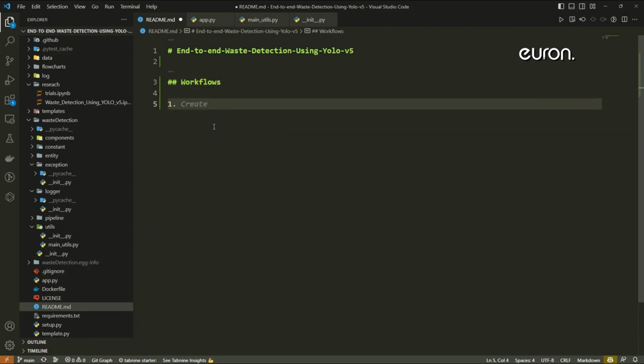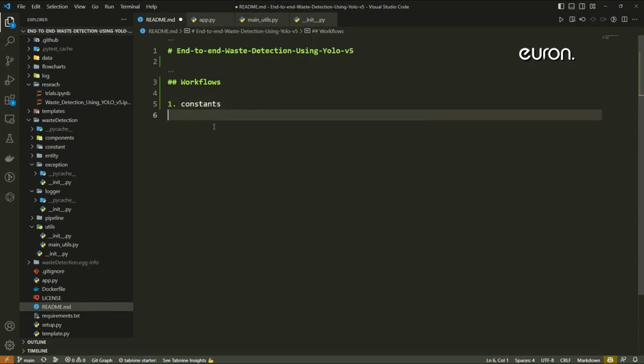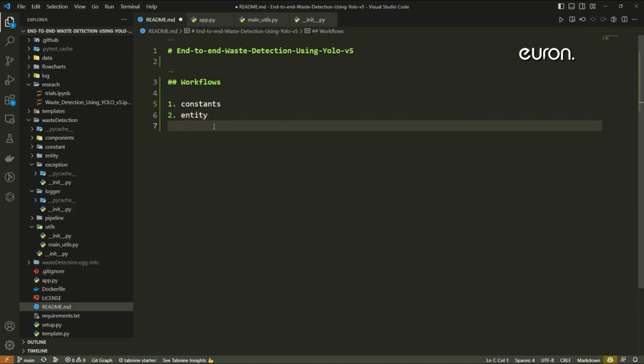The first file we will be updating is called constant. Then the second file I'm going to update is nothing but entity. And the third file we'll be updating is called components.